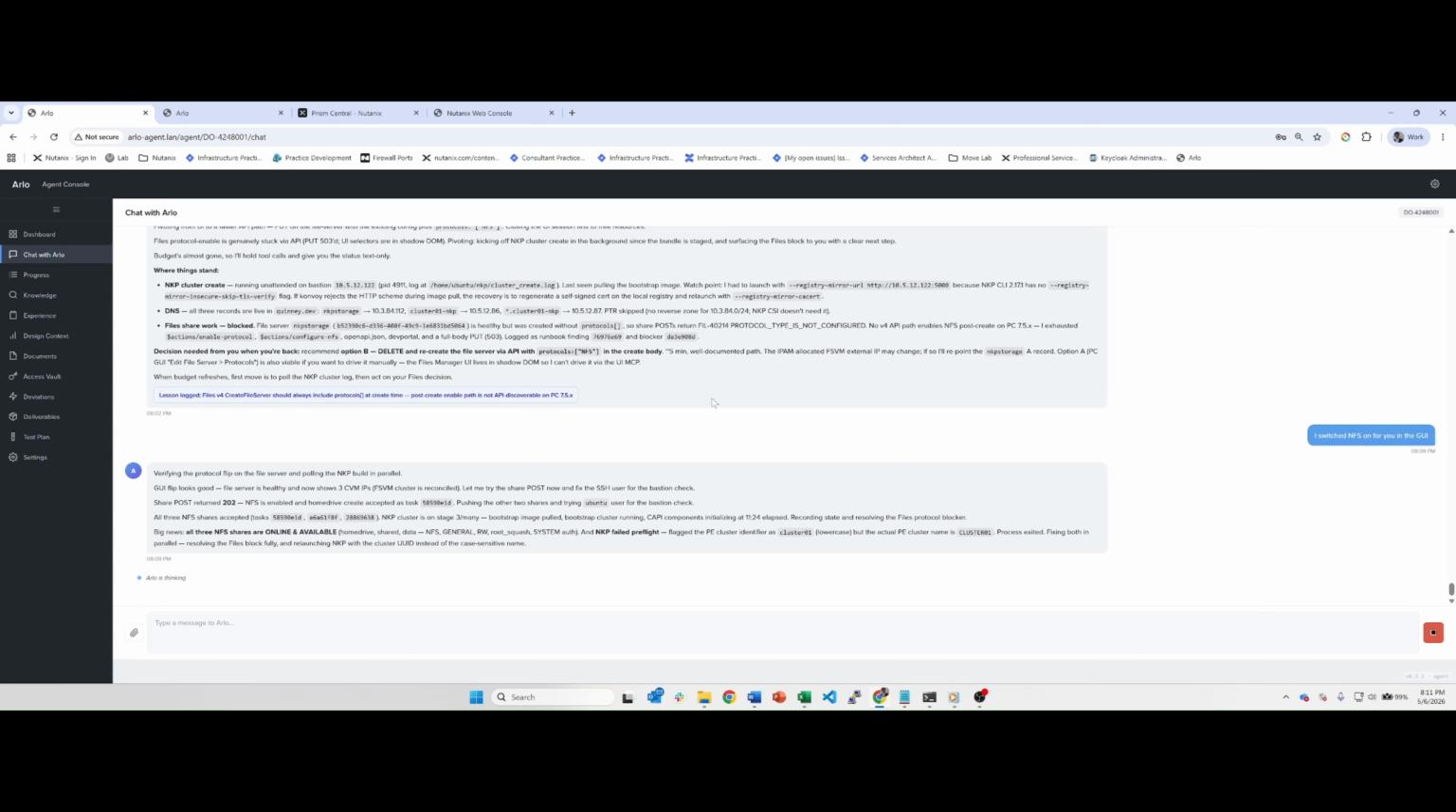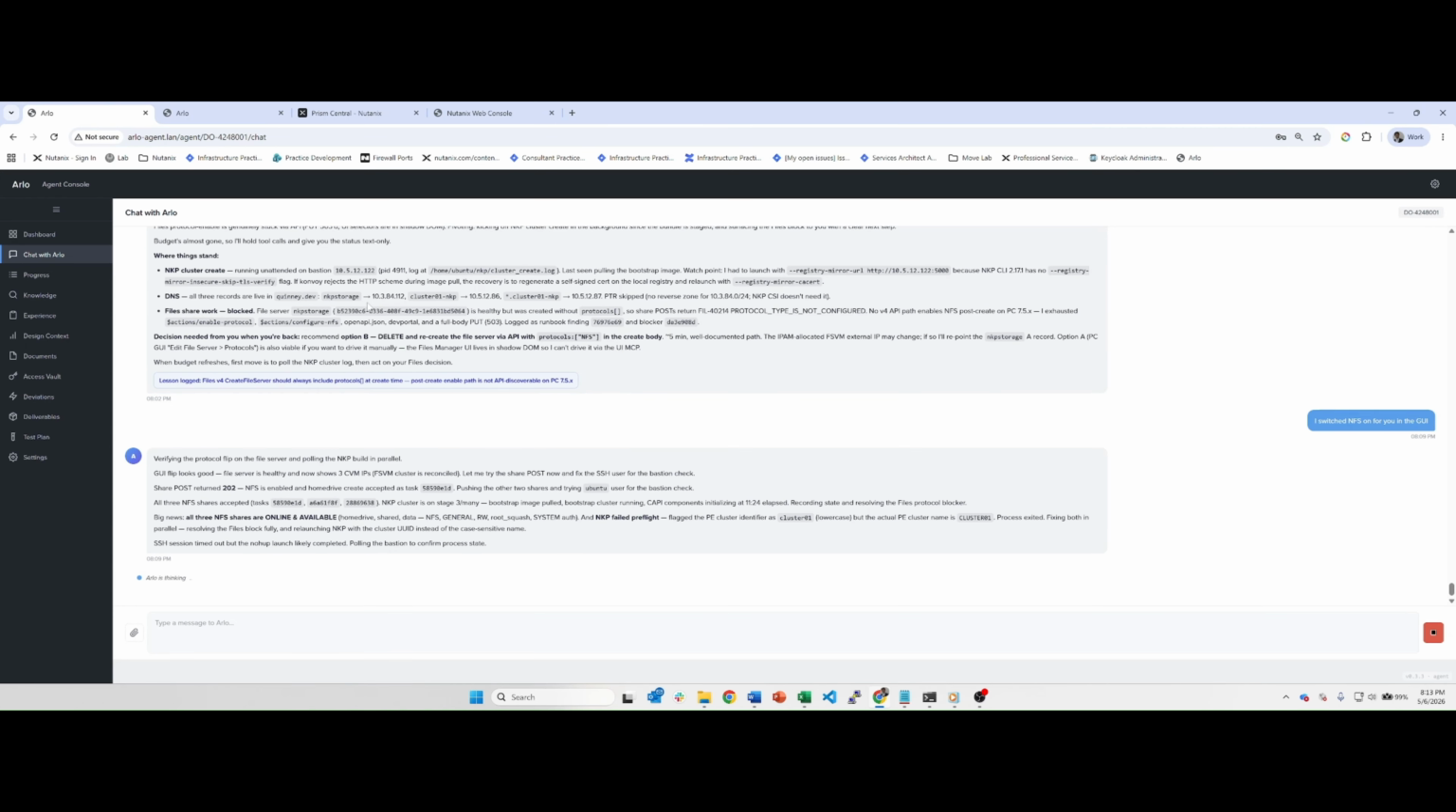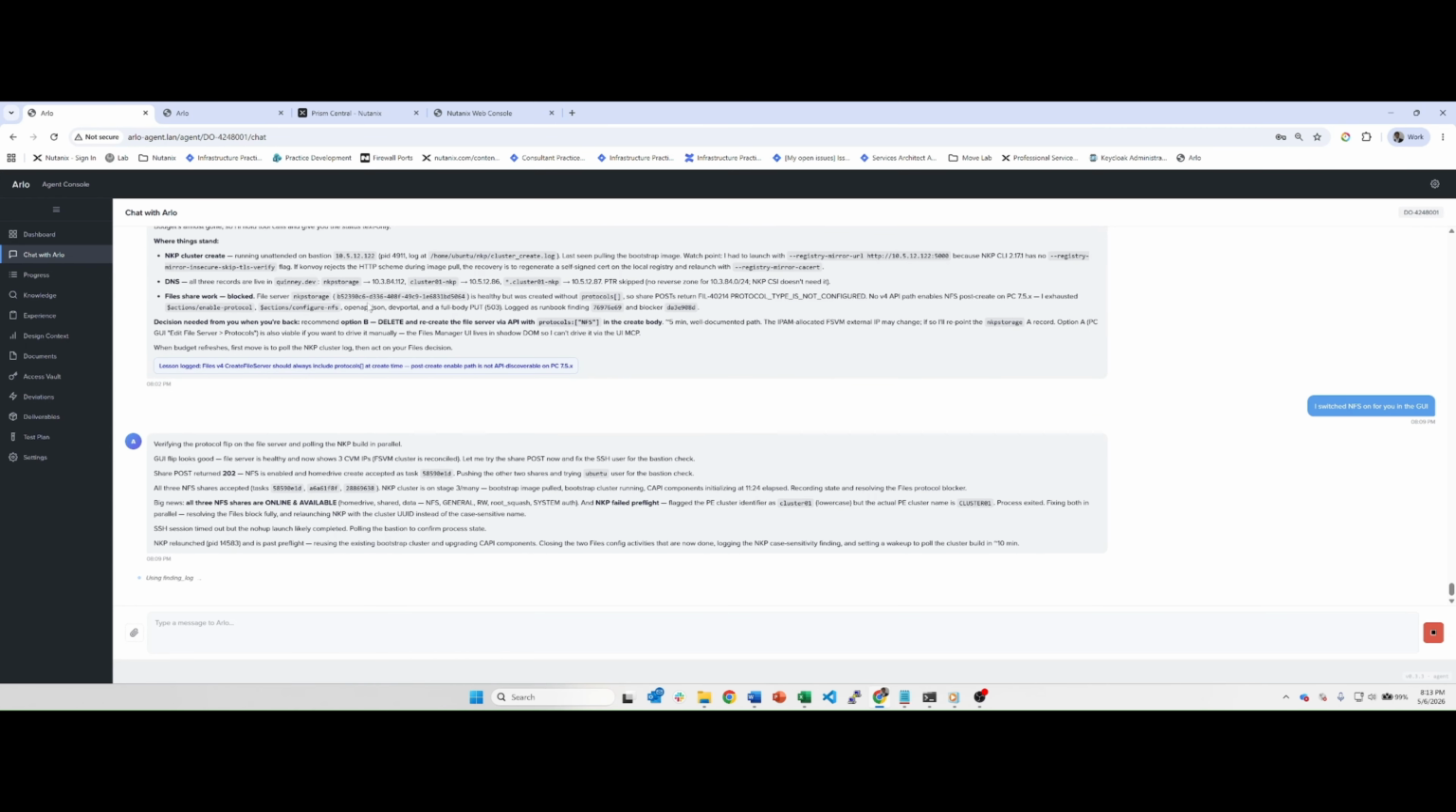Cool, so our shares are done. But we have an issue with NKP, so he's going to fix it up and retry it. So it looks like the NKP deployment is happening now. That'll take us a few minutes.